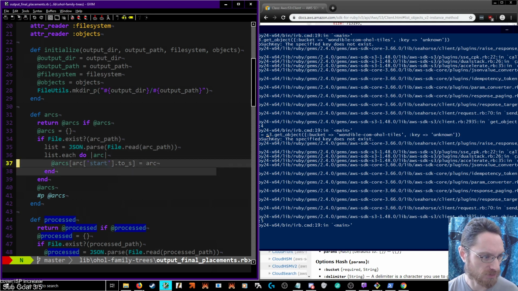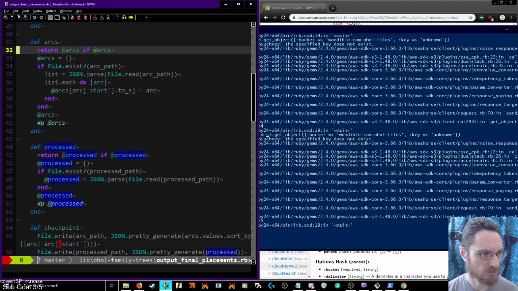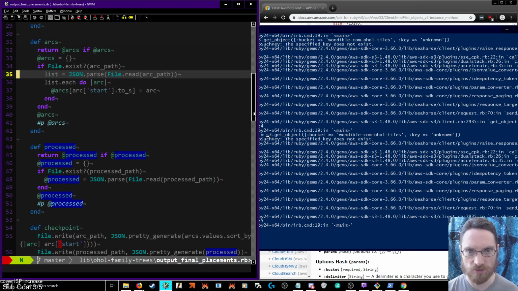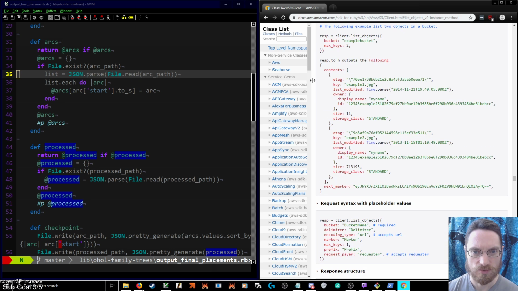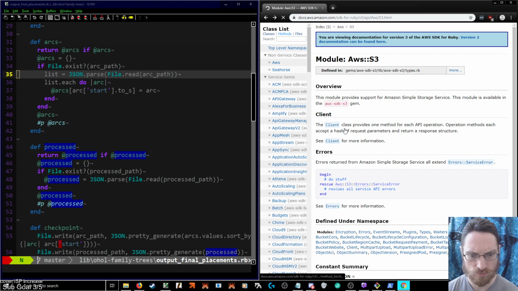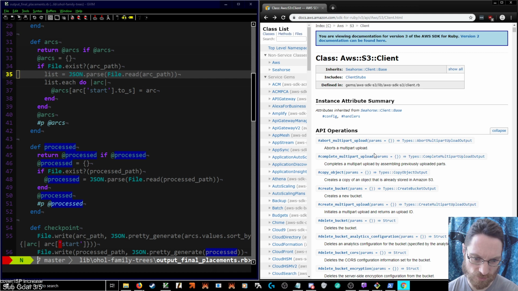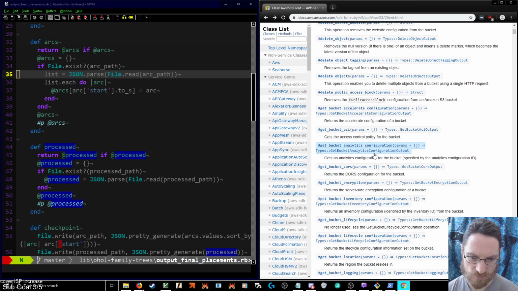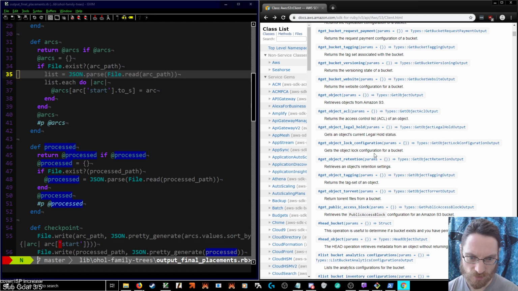So this is if file exist. If file exist. Let's see, JSON parse, file read. This is still list objects. Nope. I guess it's not doing memory of the anchor. Get object.